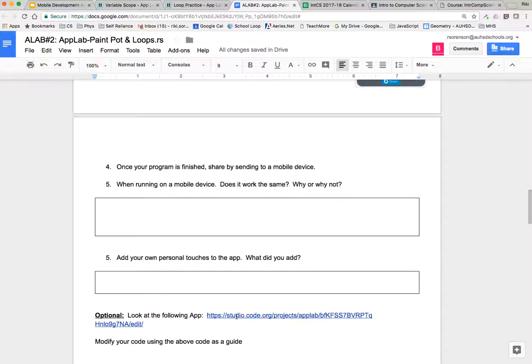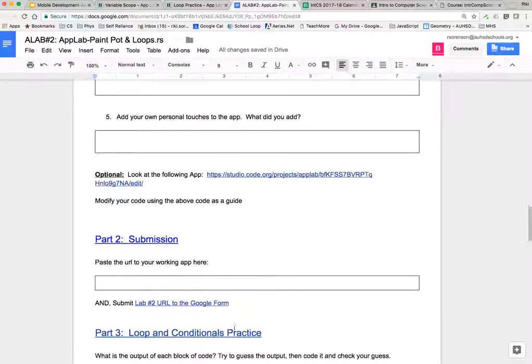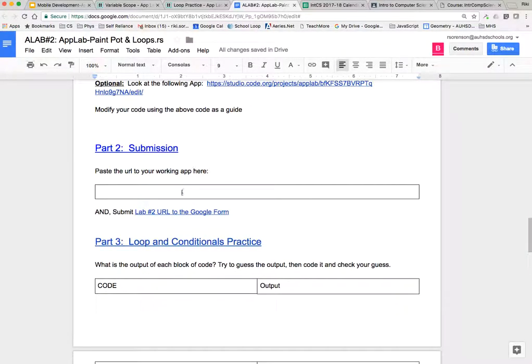If you follow this link right here, this takes you to a similar version of the code, but it says, okay, here, try this. Try to add this to make it fancier or harder or more interesting. So that's the first half, to create that little lab. And you've got to submit your URL, put it in your Google Doc, and then also go to the Google form and submit it there.